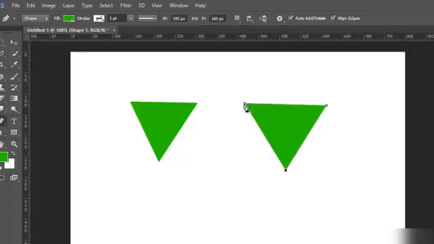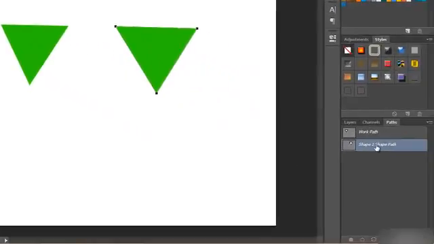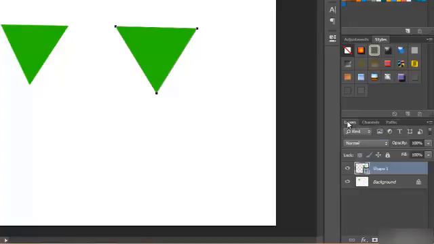See, you have created a triangle, right? And also a working path has been created for you. Now let's come to the layers panel. Here you can see a new shape layer has been created. Since you have selected this one as shape, this new layer has been created.